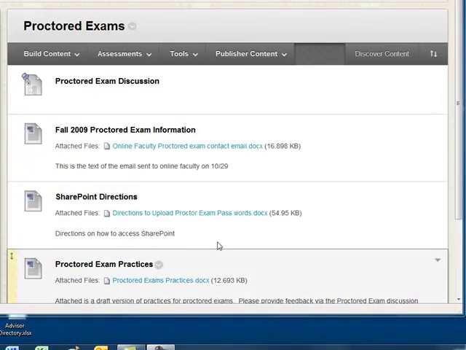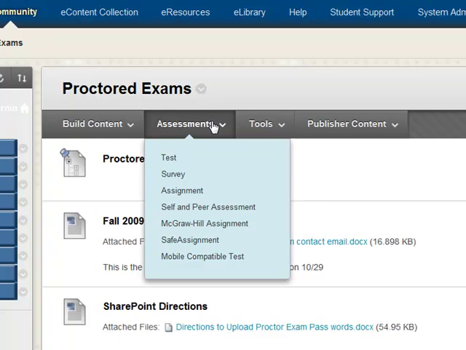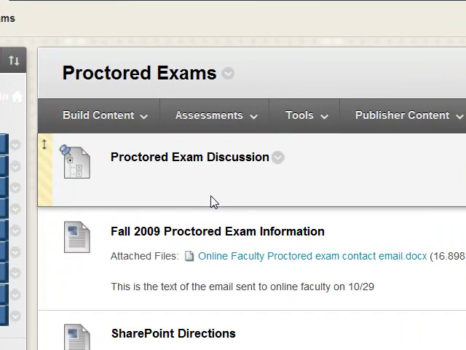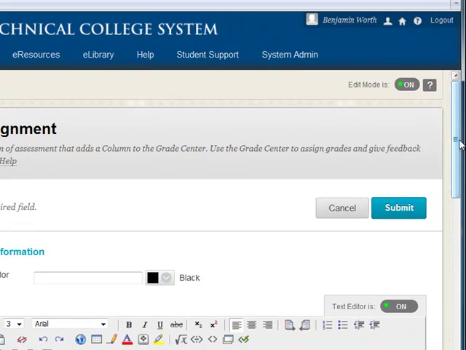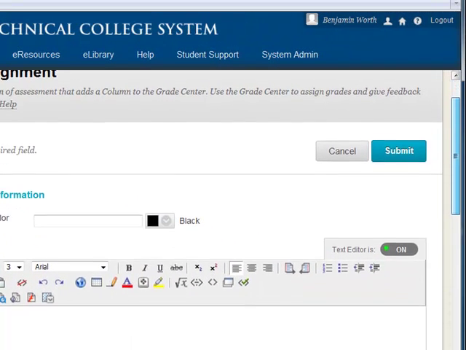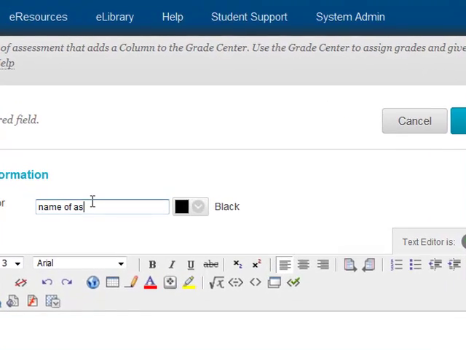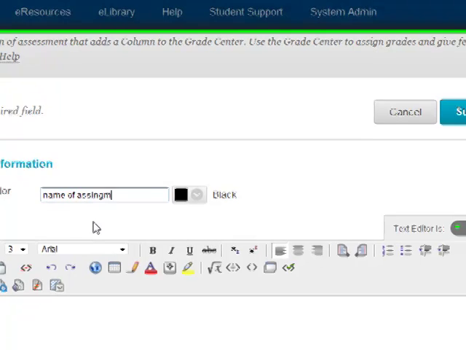So here I am in Blackboard, and I'm in a folder, and I'm going to come up here to Assessments and choose Assignment. So this creates an assignment drop box. This is the kind of assignment drop box I might use for taking in an essay or a spreadsheet or other kind of document from a student. You're used to seeing this. You put in the name of the assignment here. You can have some description about the assignment in the area below.